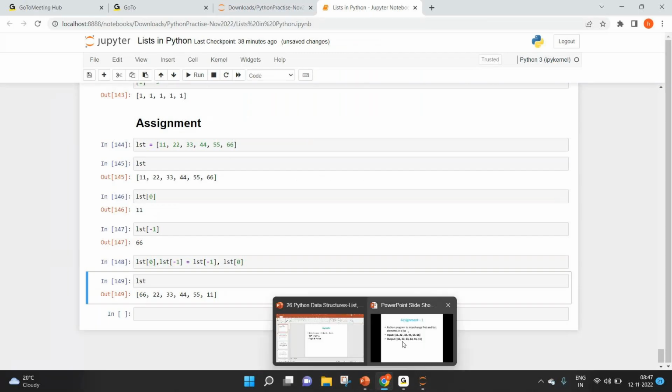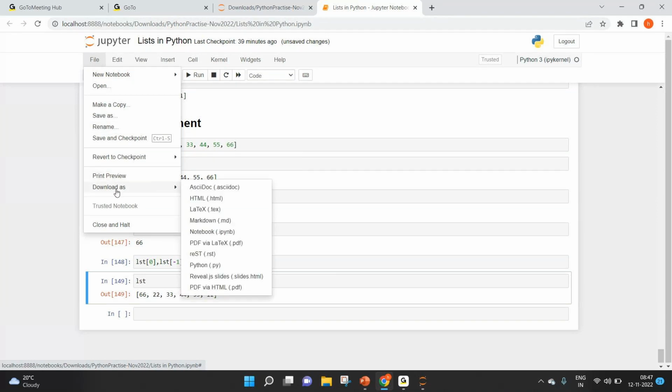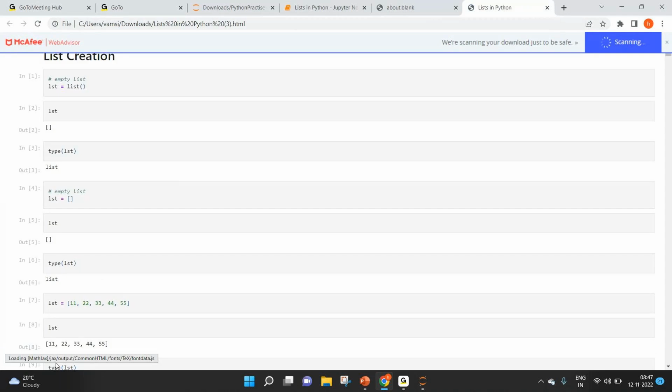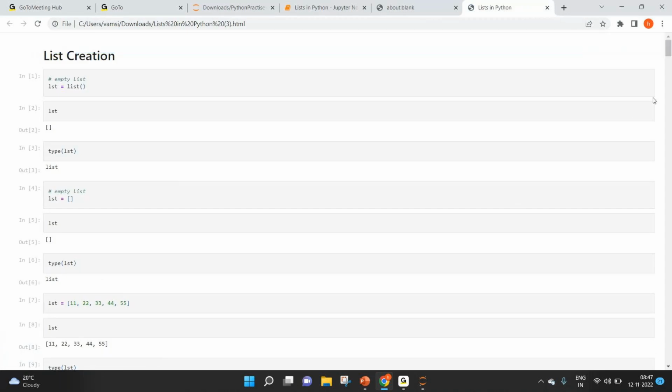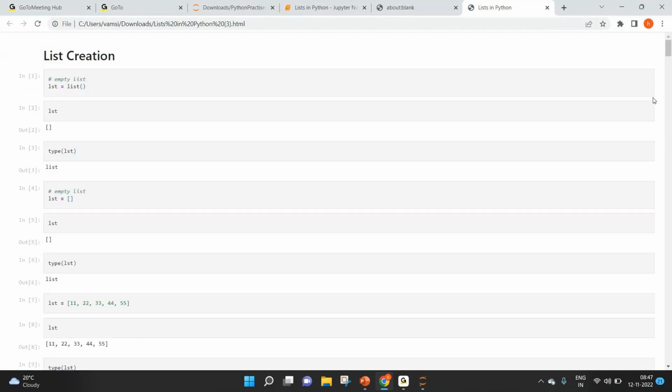I wanted to talk about the remaining collections called tuple, dictionaries, set, and then string in the next session. Meanwhile, I can share this notebook with you. Does anybody have any questions so far? I'm going to share this notebook with you for your reference. It contains everything, so keep it as reference and then practice. In the next session, we will talk about tuple, dictionary, set, and then strings.